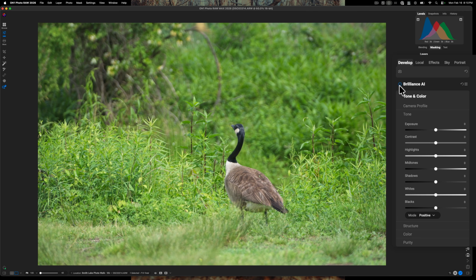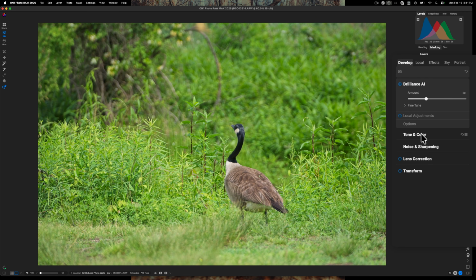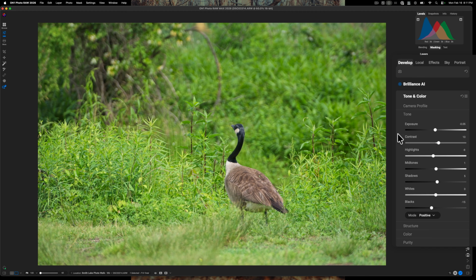First thing that I want to do is click Brilliance AI to activate it, and then we'll just come back over here to tone and color because I want to start modifying at least just the base image. And this is important because when it comes to applying things locally, which is what the Super Select AI tool is going to do, we want to make sure that we have a good foundation. So here's straight out of camera, and here's what Brilliance AI has done to the photo already.